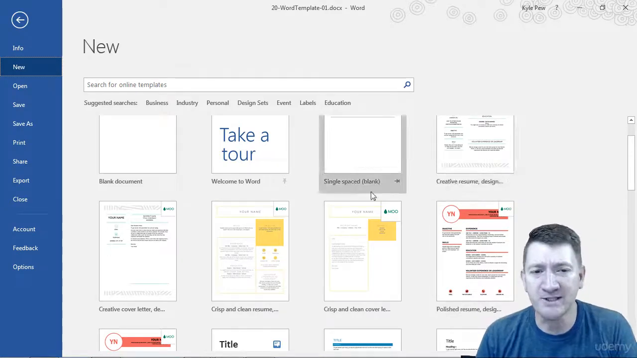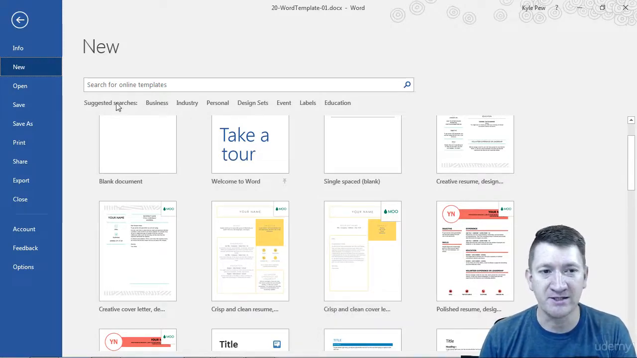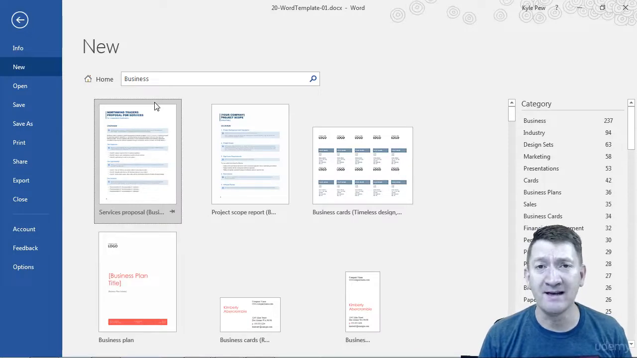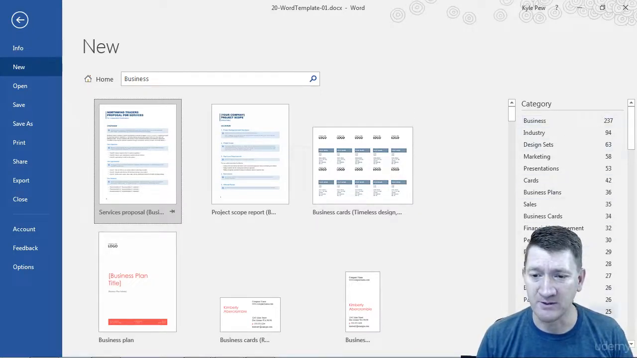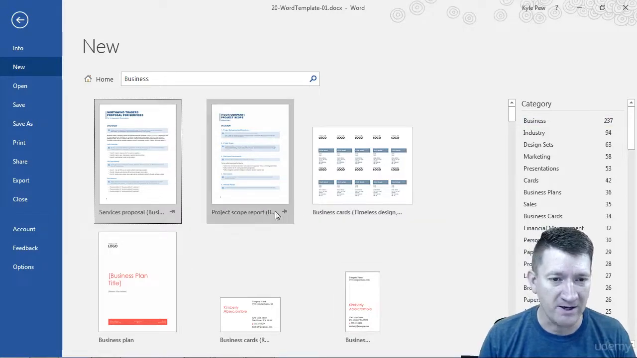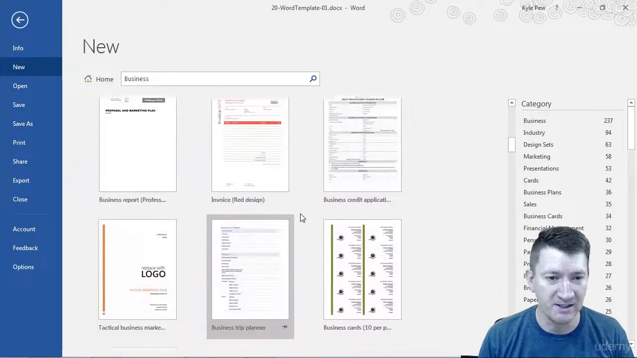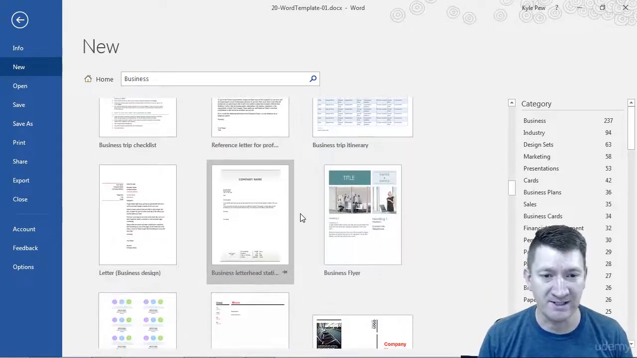Now you've got all sorts of default, out-of-the-box templates that Microsoft's created for you. I can use these suggested searches here to look for specific types of templates. Maybe I'll go to business. This searches online, with thousands of templates available to us. And then they break that down into a few more categories for us. Here I can see I've got one called Project Scope. I've got business cards. I've got labels. I've got all sorts of these templates that we could use.